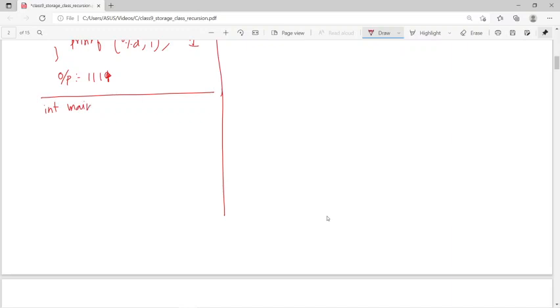Integer, this is main. We are writing auto int I is equals to 1. In that case we are writing auto int. If I am not writing anything, that is also under the auto category.